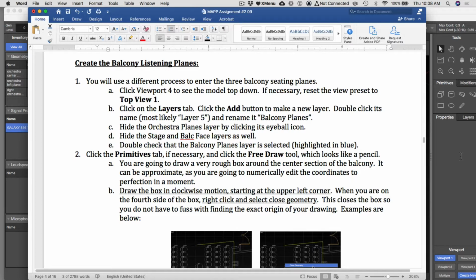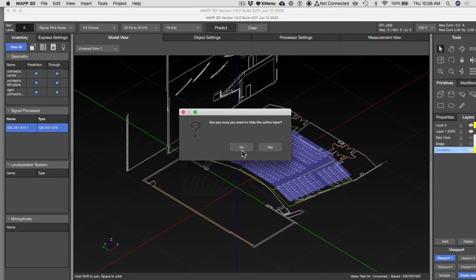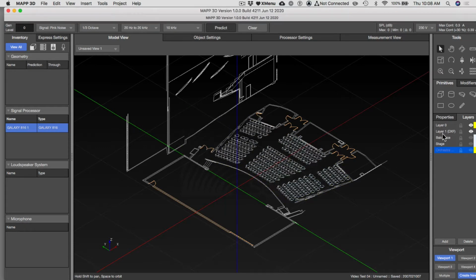We got to make a new layer. First thing we want to do is just be sure everything we created a moment ago is on the right layer. And yes, it's all there. Good. So let's make a new layer, and this one is going to be called balcony planes, or balc planes, whatever. I would actually make it easier to see there. So we're going to make balc planes. Of course, it's the active layer.